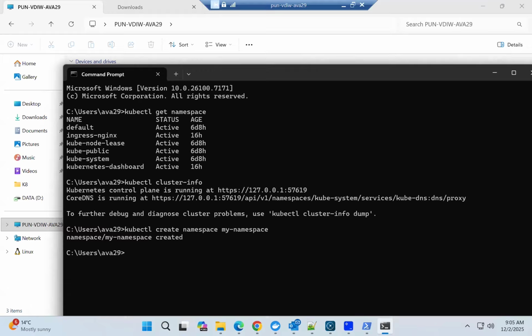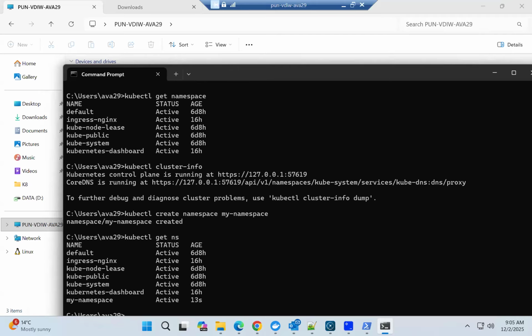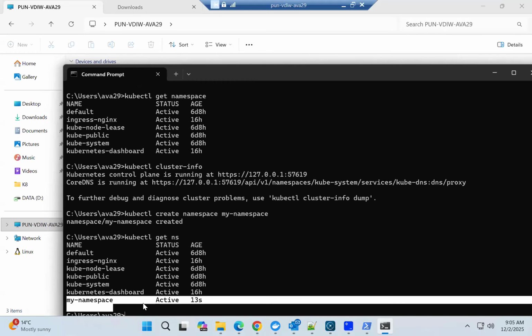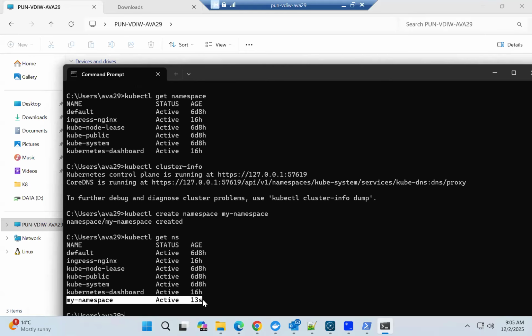Now, if I do kubectl get, either you type namespace or you type ns only for the short form, you'll still get the same result. So I can see my namespace got created. So from now onwards, if I want to create any other services or deployment, I can specifically put it inside this namespace. So it will be easier for me.